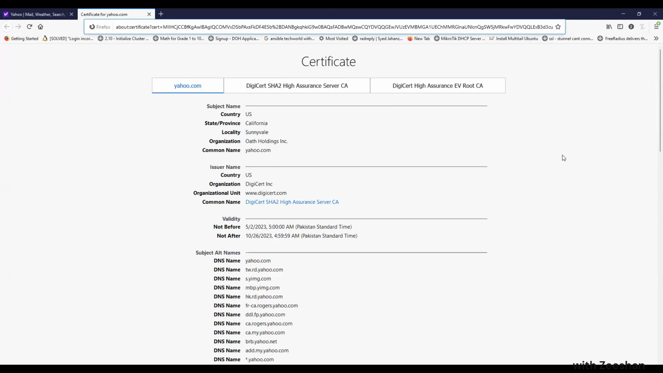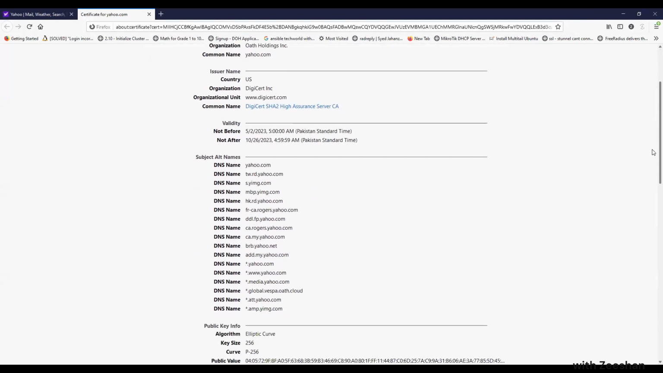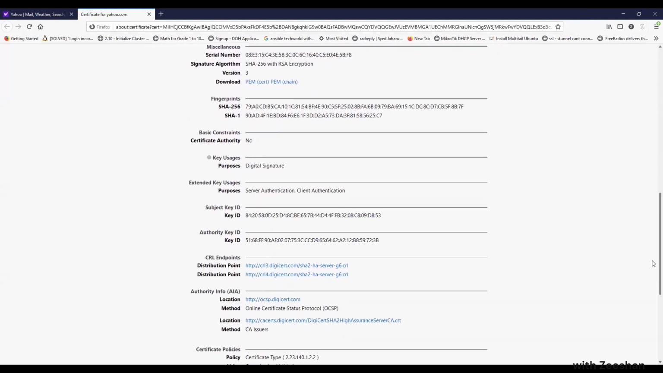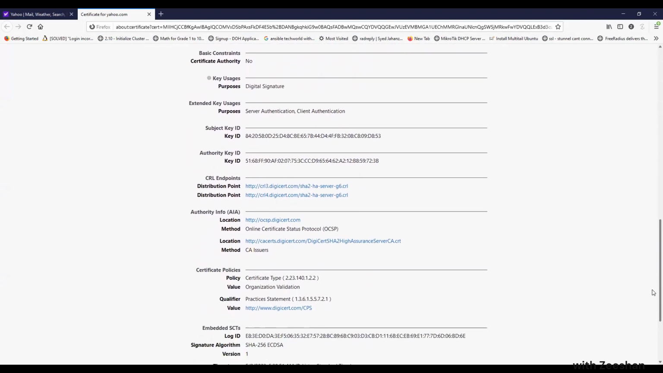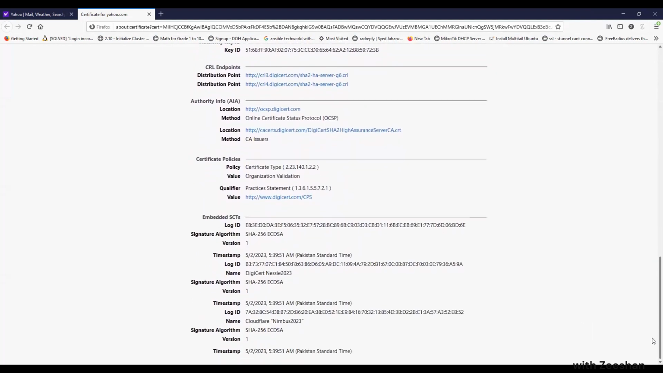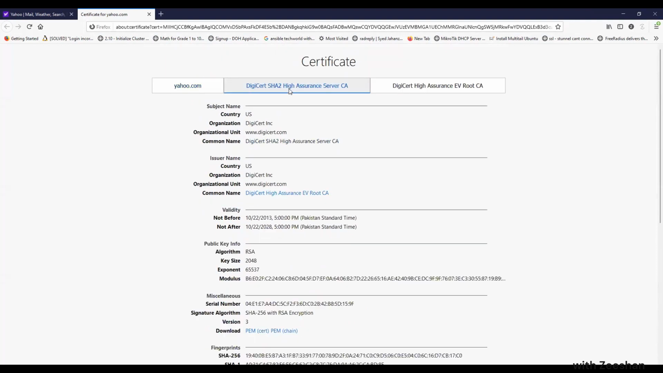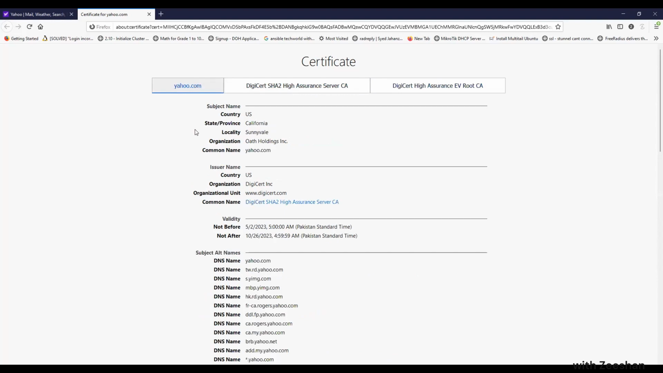Someone issued this certificate, and what a certificate is, why we need certificates, how we generate certificates. So we can see so many things. The certificate tells it all. The certificate authority is DigiCert. So let's go to the theory first.